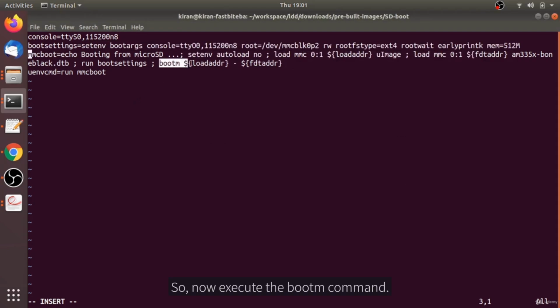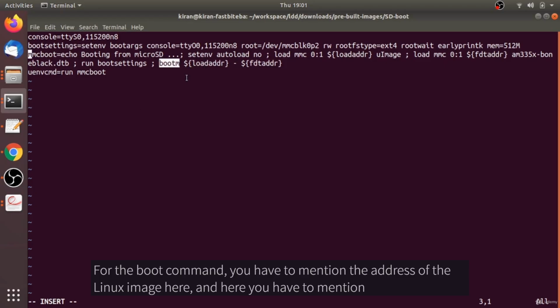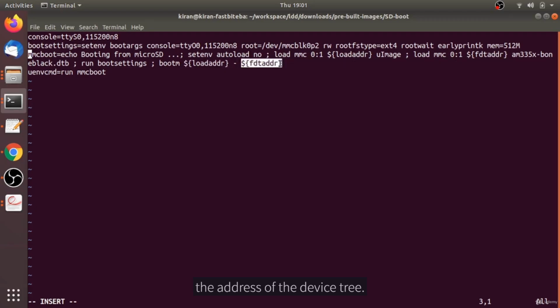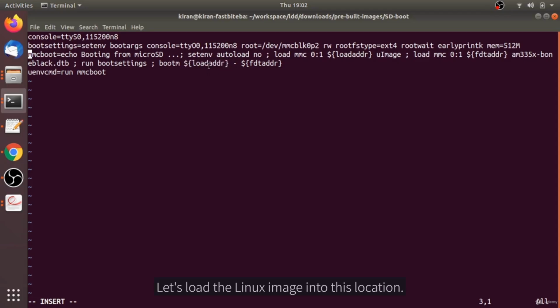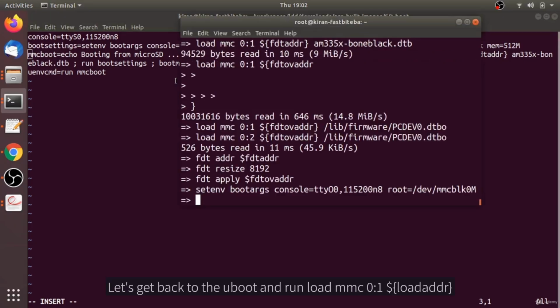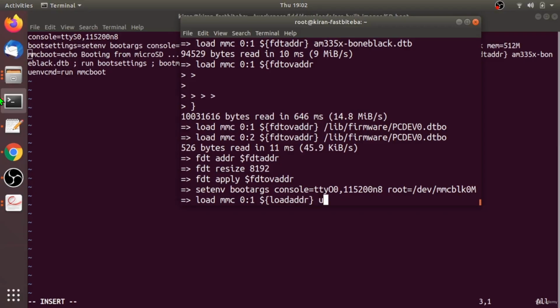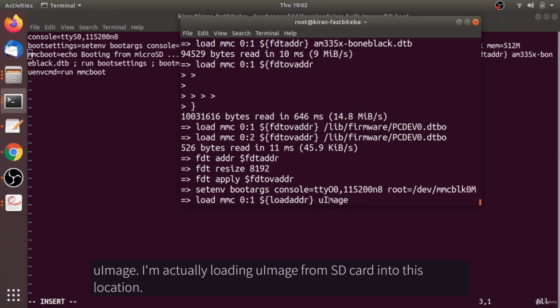Just copy this and paste here, hit enter. So now execute the bootm command. For the boot command, you have to mention the address of the Linux image here, and here you have to mention the address of the device tree. We actually have the active address of the device tree, but we don't have active address for the Linux image. Let's load the Linux image into this location. Let's get back to the U-boot and run load mmc 0:1 $loadaddr uImage. I'm actually loading uImage from SD card into this location.